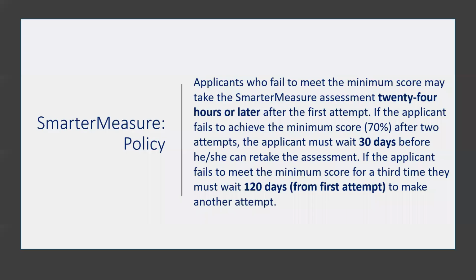Now, I want to just cover the policy really quick so you guys really understand that the applicant who fails to meet the minimum score may take the SmarterMeasure assessment 24 hours or later, not before, okay, but 24 hours or later. So what does that mean? Well, hey, 24 hours is great, but if it's after that, that's fine too. How much ever time is necessary for the student or the situation, that's what will follow, okay? So 24 hours or later is appropriate here, okay?